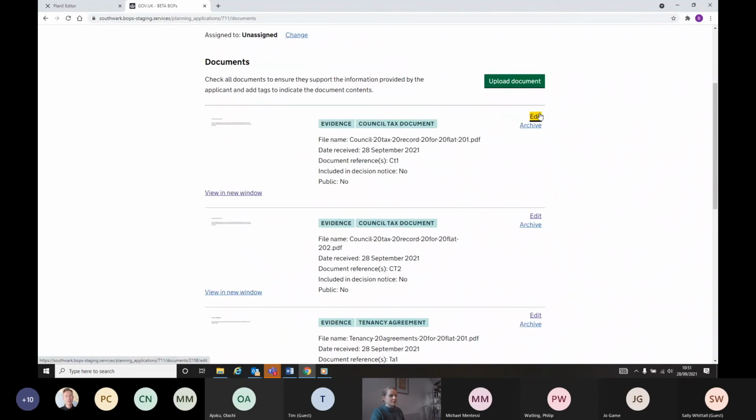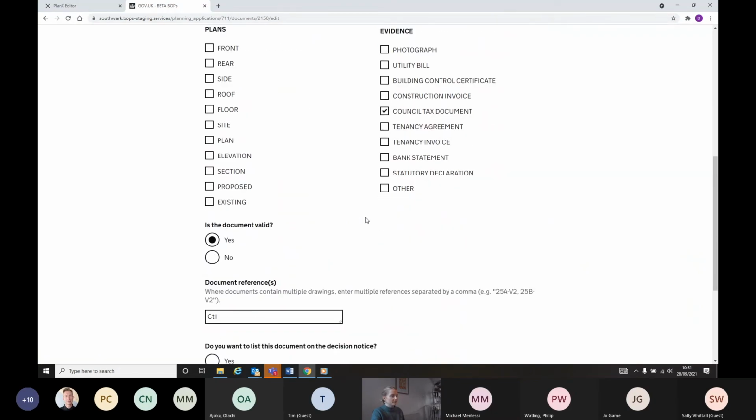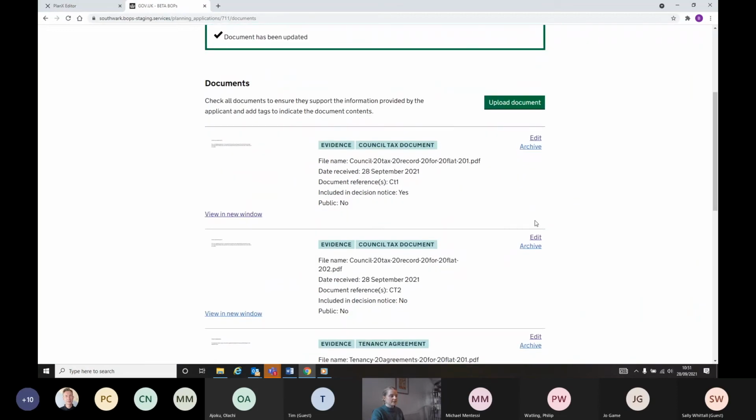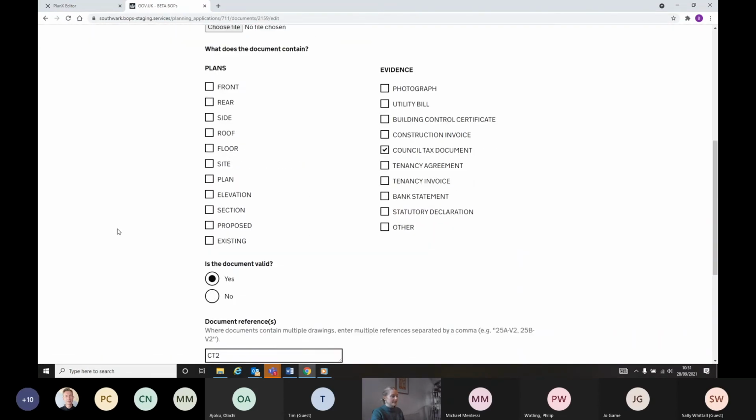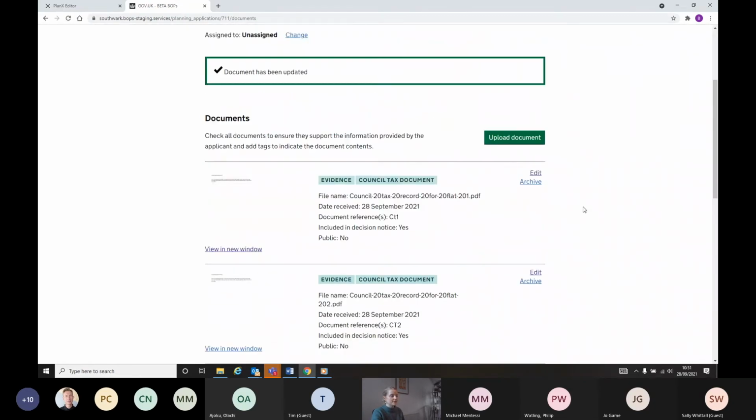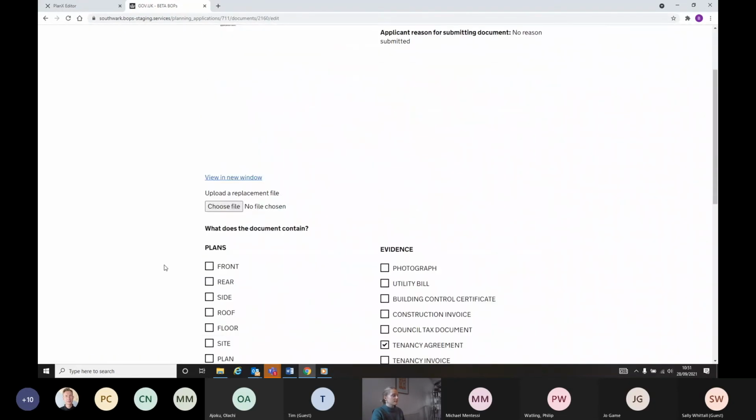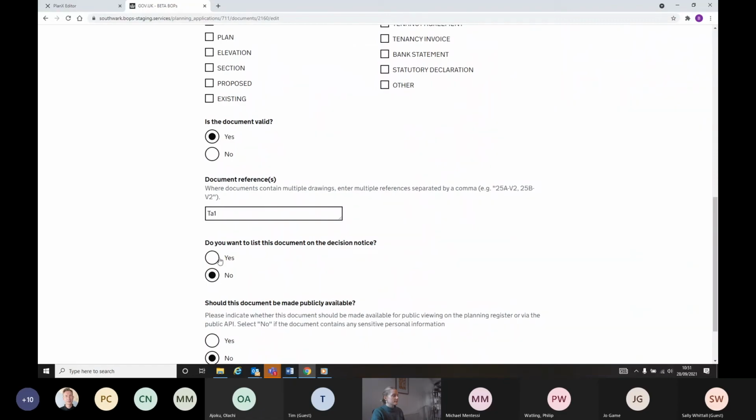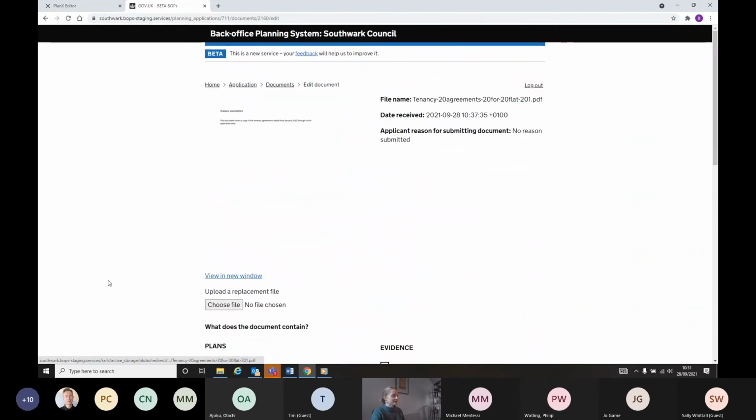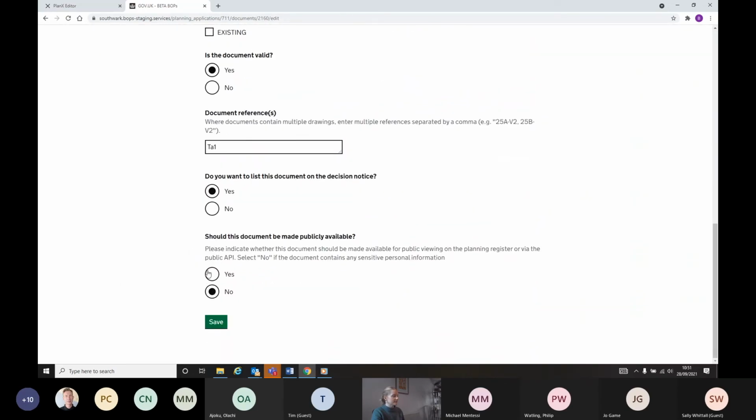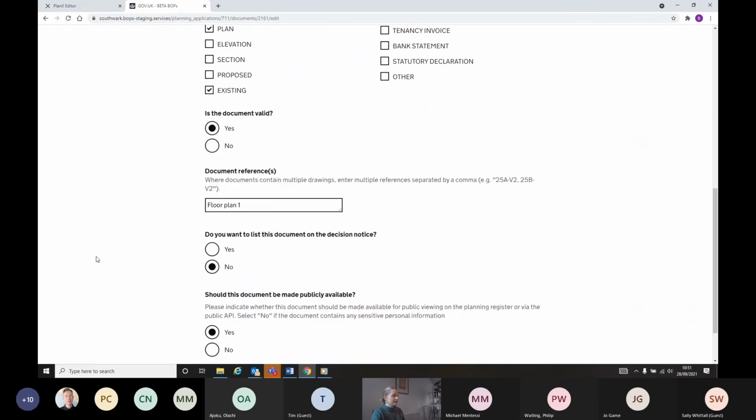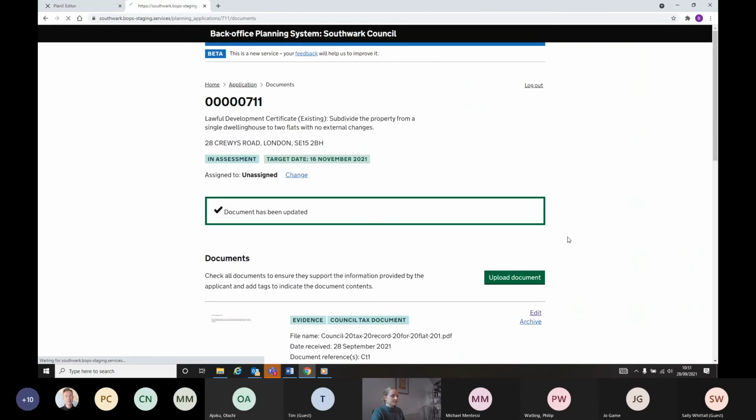So I'm back in the Manage Documents screen. And now that I've done my assessment, I'm happy to add all of these documents to the decision notice. So I just go into edit for each document and I select yes, I do want to add that to the notice. And then what you'll see once I've done this and I go back into that draft decision notice is that these will then appear in the list on that notice.